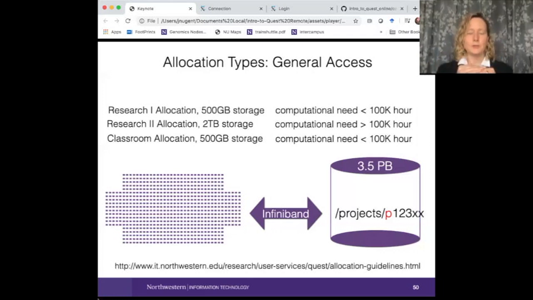So Research 1 and Research 2s are good for a 1-year period. After that, they expire, and then you're no longer able to run jobs in them. You'll also have a 3-month grace period after them in which to move your data off of Quest, and after that, your data is deleted. A classroom allocation is good for a quarter. And then after the quarter ends and finals are complete, no more computation can happen in a classroom allocation, and student data in a classroom allocation is then deleted.